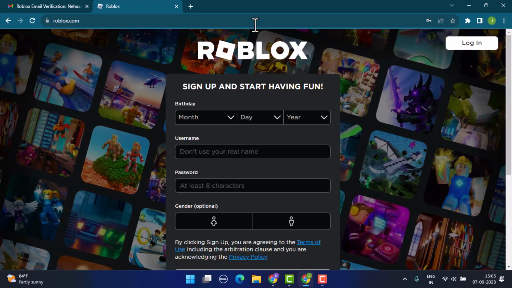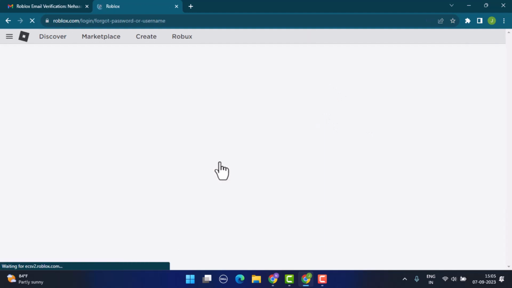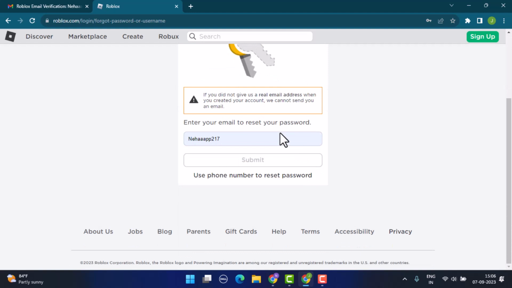Over here, you need to click on the login button since you want to recover your account. If you're unable to log in to your account because of some incorrect credential, what you can do is simply tap on this link that is forgot password or username. Then you'll be taken to the help center page where you'll be able to see this kind of interface, such as enter your email to reset your password.